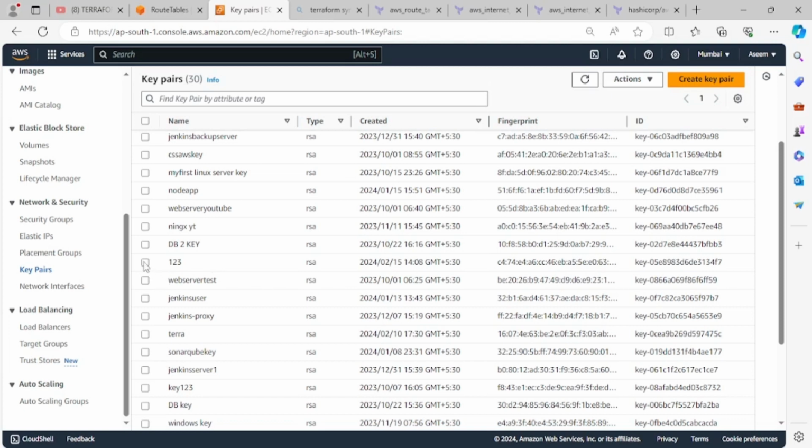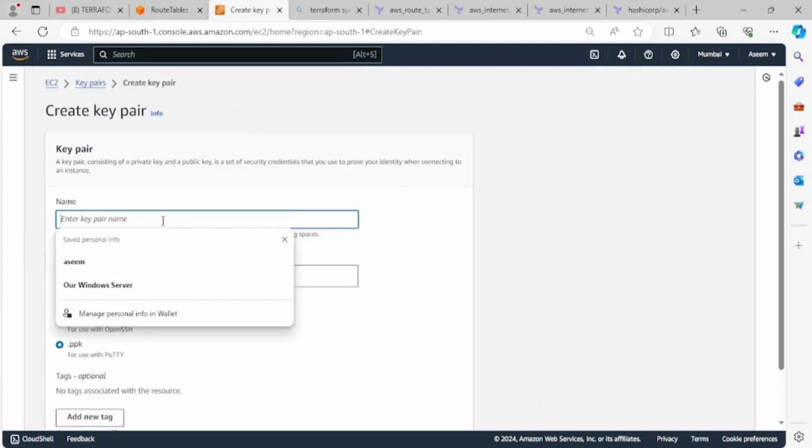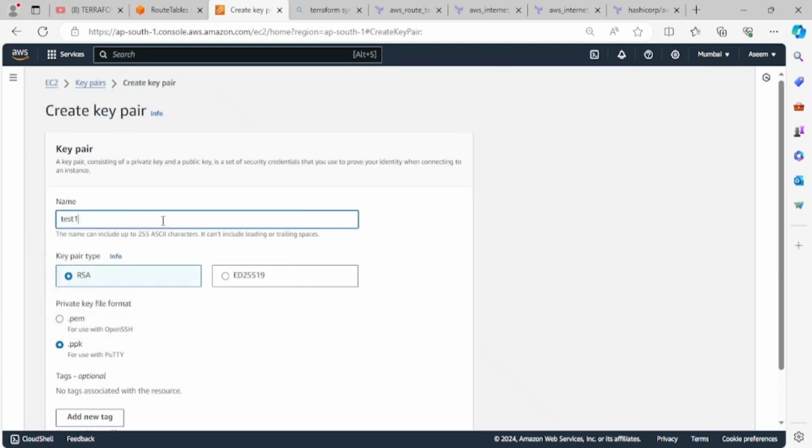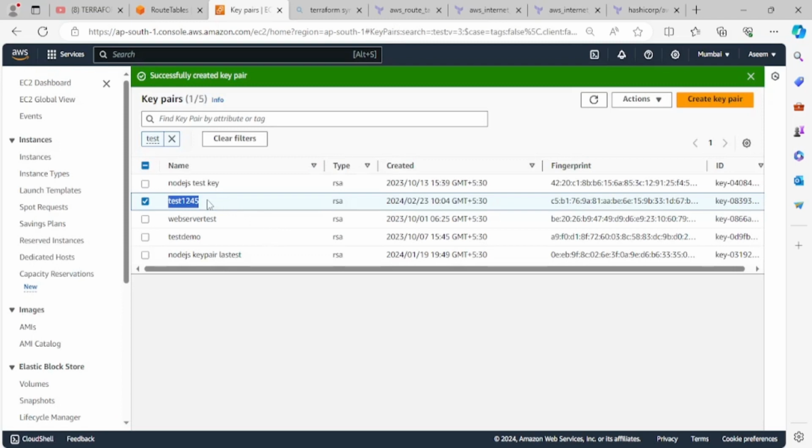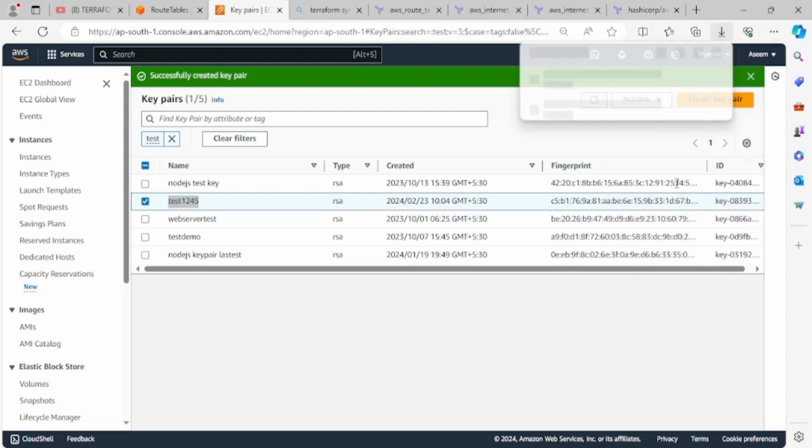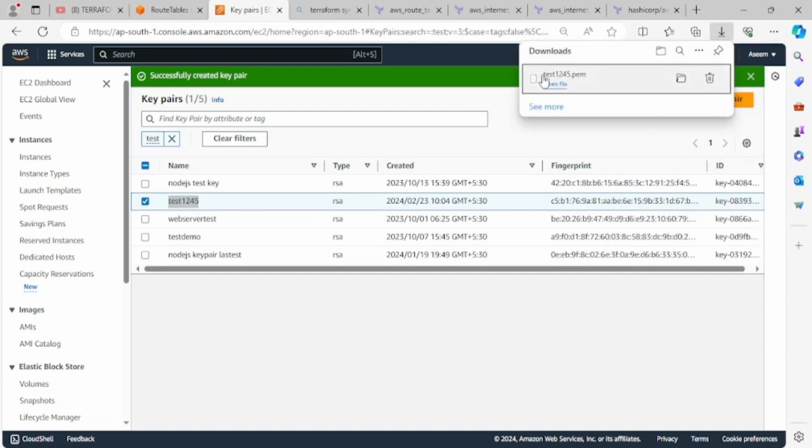I have AWS 123, or if you want another key pair, let me show test 124. I searched over here and found this file, so the key is available and it is also downloaded. If I check in the download folder, am I able to see it? Yes, it exists over here.